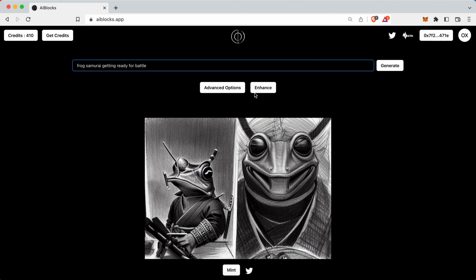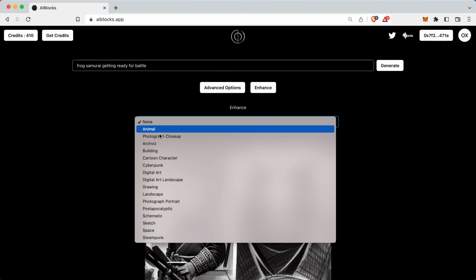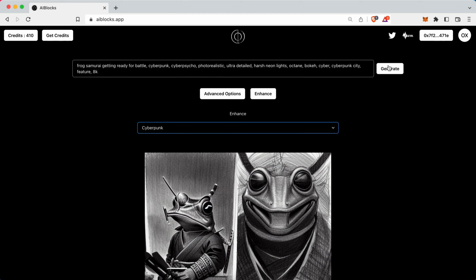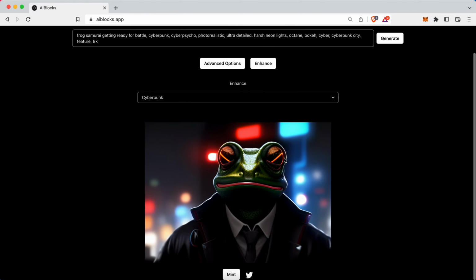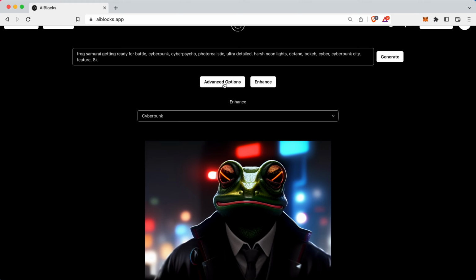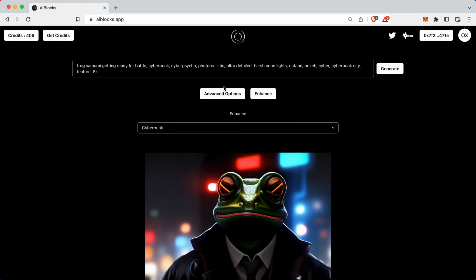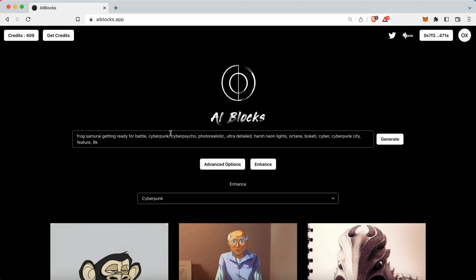I'll just try a different enhance feature. Let's try some cyberpunk frogs. Pretty cool. So, once we've created a number of images that we like, we can export it as a comic book page. But before we do that, let's have a look at one of the other models.